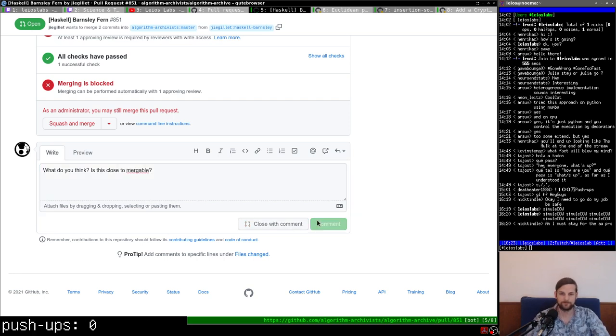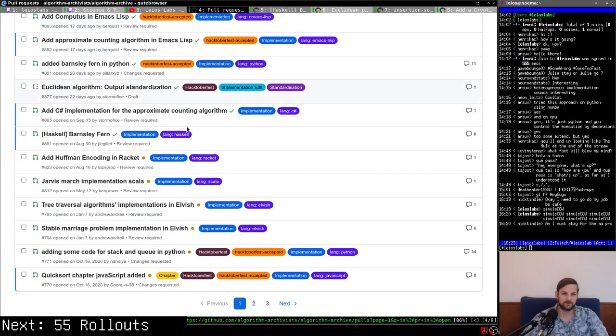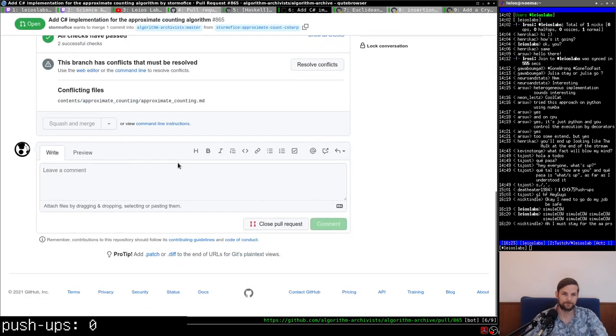Let's go ahead and comment there. Okay, I know there was one in here. I don't remember which one. Haskell Barnsley Fern. I think that's the one I was just looking at. C# implementation for the approximate counting algorithm.